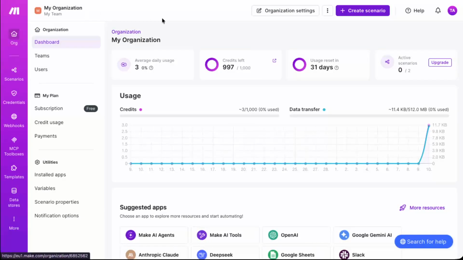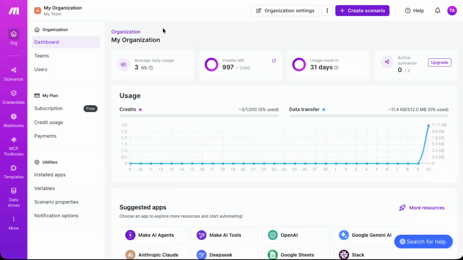Once you're signed in, head over to your organization dashboard. This is your central control panel where you manage everything related to your organization, including users, billing, and scenarios. Make sure you're in the correct organization if you belong to more than one.